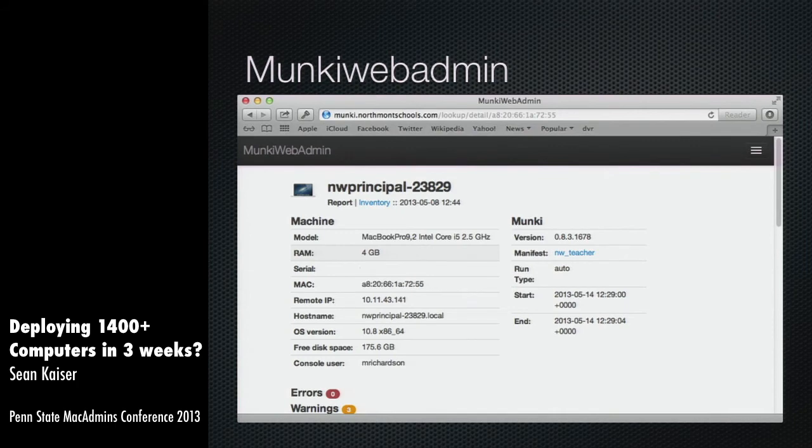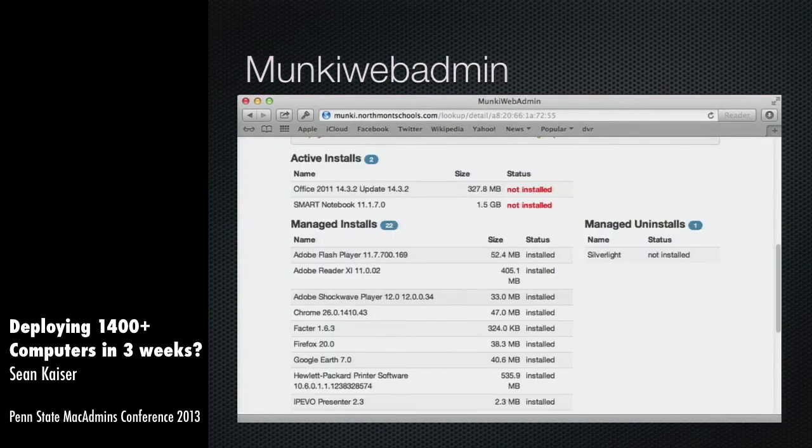Go in and drill down a little bit deeper on the individual machines, get what kind of machine it is, how much memory. This is one drawback of having a split hard drive. It shows me how much free disk space there is on the boot drive, but not necessarily on the user space. So I've got to figure out a way to kind of monitor that. And then it shows me what manifests, what version of Munki, stuff like that. Shows me this user has selected Smart Notebook, and I've got the Office 2011 14.2 updates that are on the machine, but they haven't been installed yet.